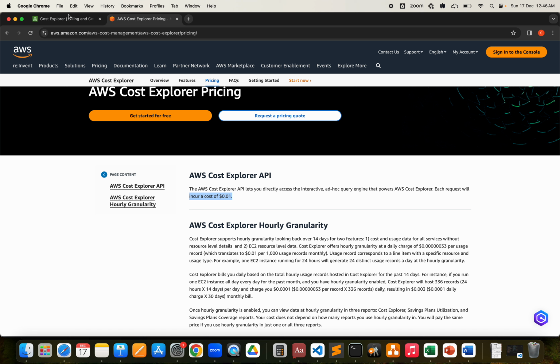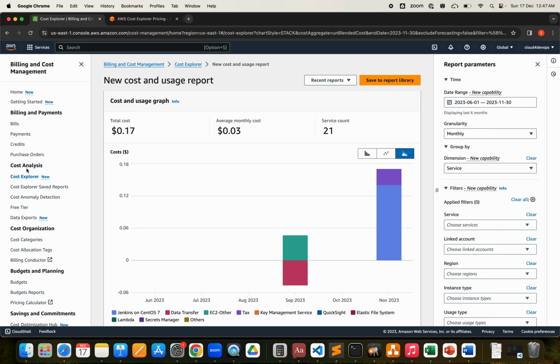So let's jump to our Cost Explorer right away. So it's part of the billing and management console. That's where the Cost Explorer is, under cost analysis. That's what you are seeing, the new cost and usage report for me. So let me walk you through real quick. So let's go to Cost Explorer. Obviously, it's giving me the default view over here.